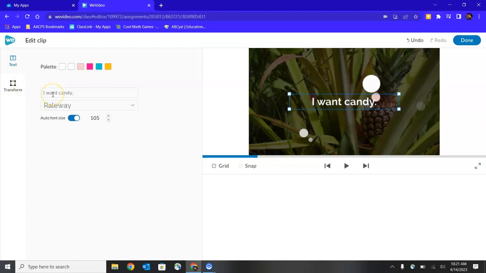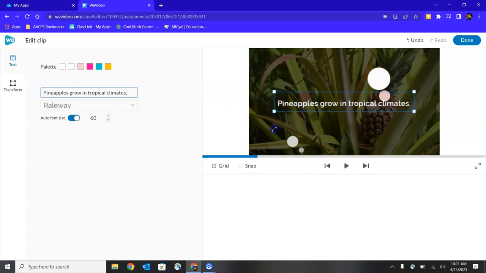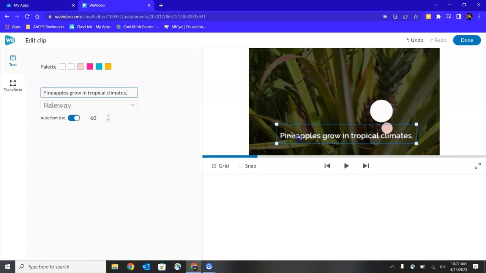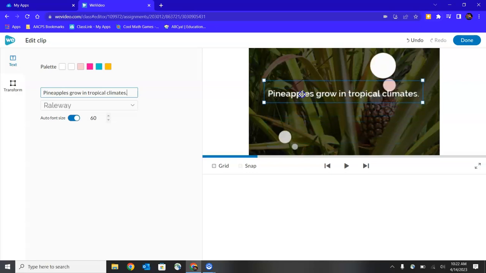The next option here for editing your text is to change the text itself. So right now, the text just says, I want candy. Well, that doesn't really have anything to do with a picture of a pineapple. So we're going to change that to address the pineapple. You can change the font, and you can even change the size and style of the font. One additional option that you have while you're working on that is just to come over and select the handles here in order to move the font around on the screen, to make it larger or smaller by simply dragging those handles out or in.